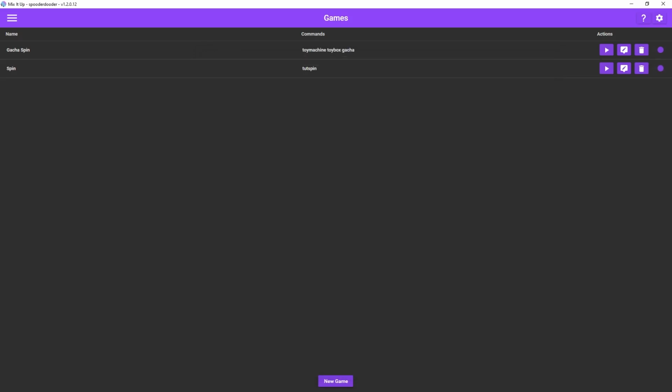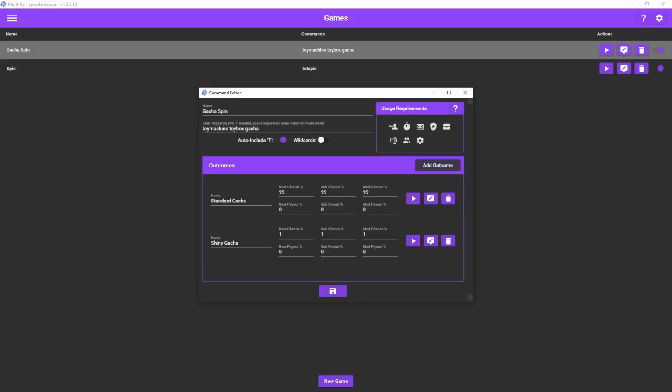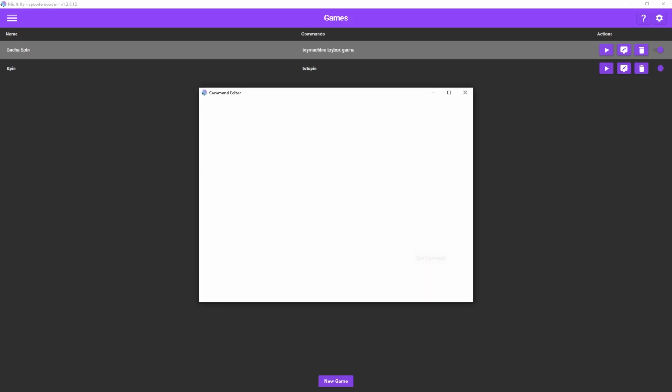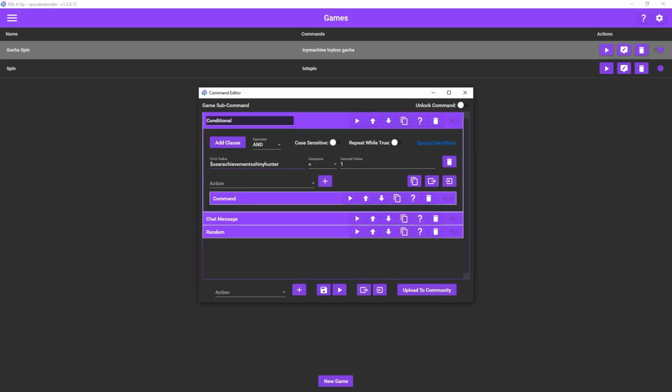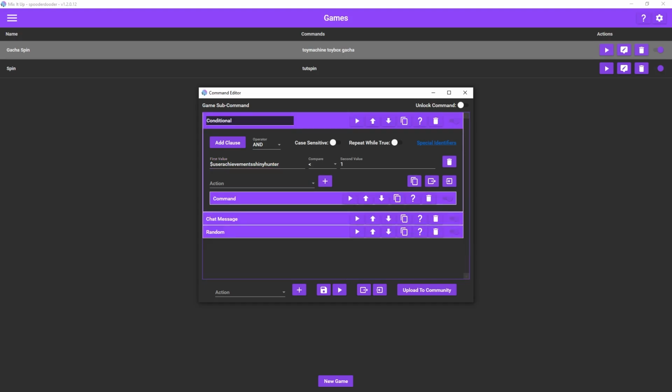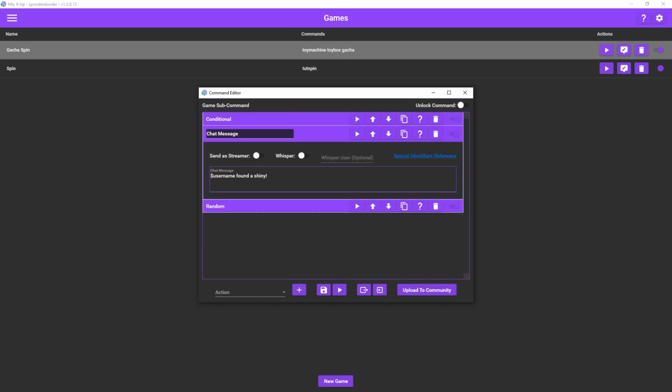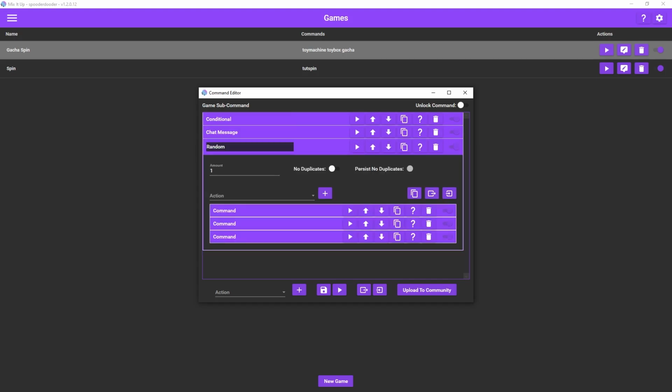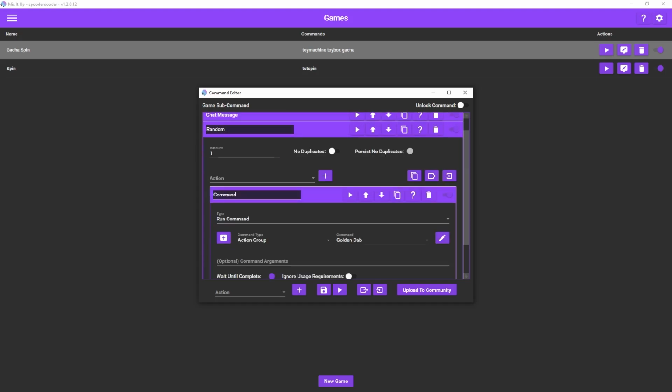Now, your gacha game is set up. If you want to look at mine, yes, I do have everyone's probability set up the same. You see, I have shinies are really rare. If we want to look at my shiny, it first checks, do they have the achievement Shiny Hunter? If they don't, give them the achievement Shiny Hunter. Tell them that they had a shiny and then pick one.